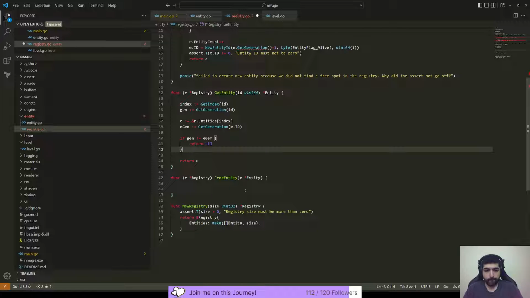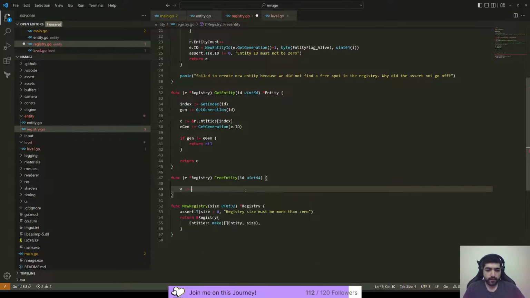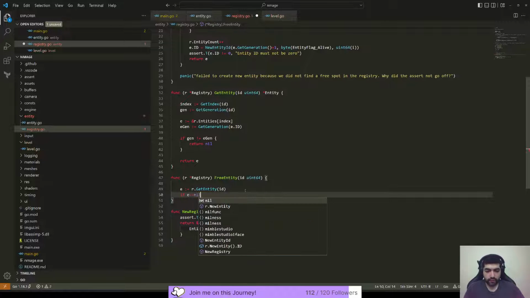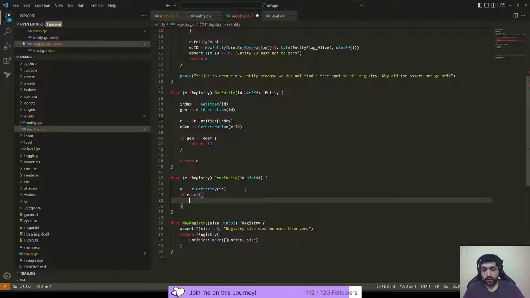I think we'll take an ID, uint64, and first we'll grab the entity, get entity ID. And if E is equal to null, then we assume it's already freed. Either it's free. Actually, no.